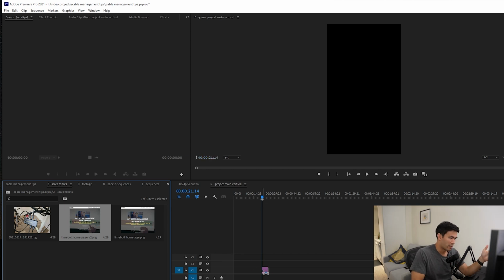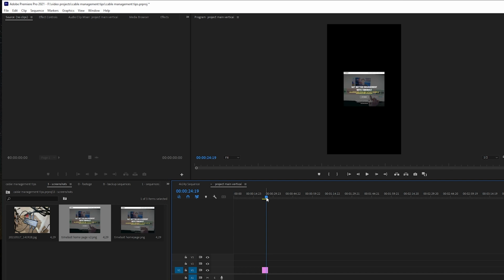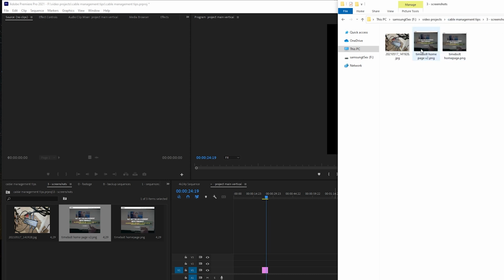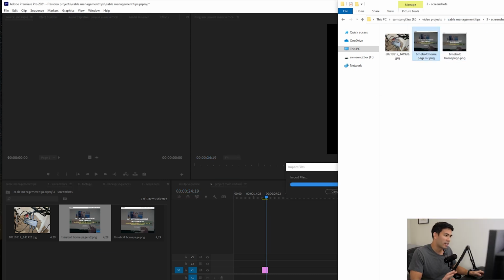So I can just quickly drag it to my timeline. And trust me, that's way, way faster than the alternative method, which is like, okay, let me find my project. Where's my project? It's right here. And then you have to get the screenshot and then copy it over. That's just way too much work.